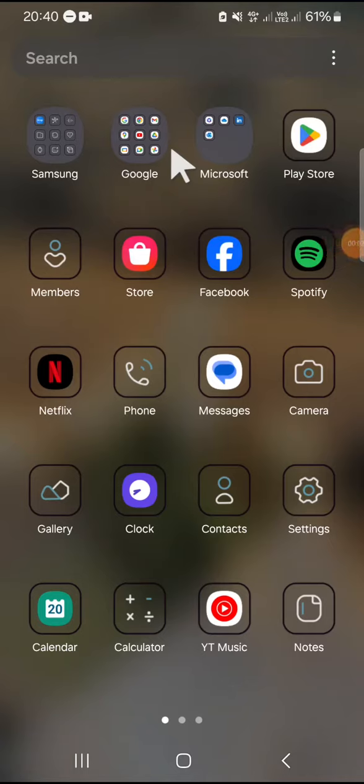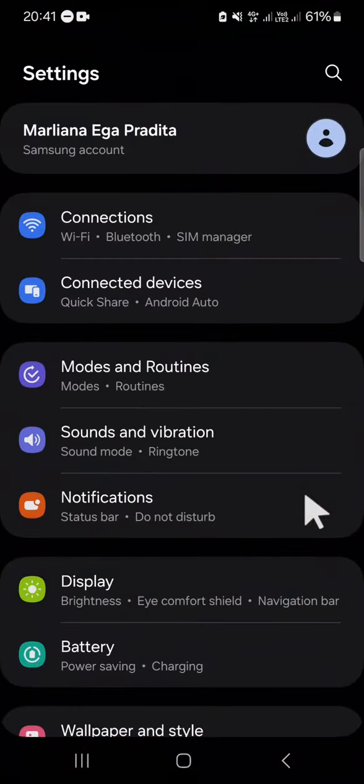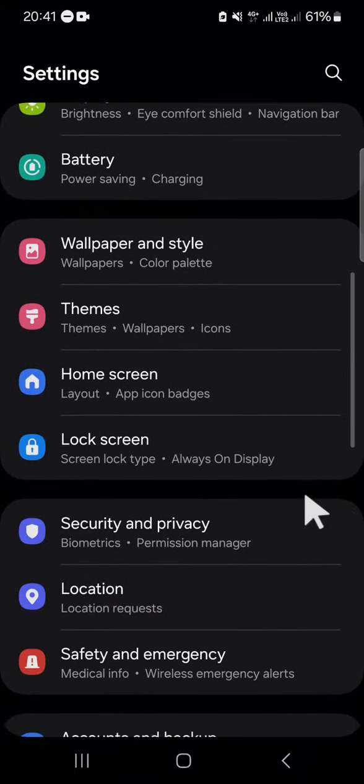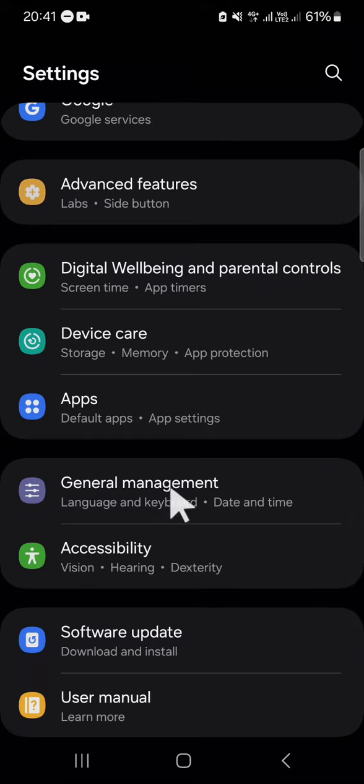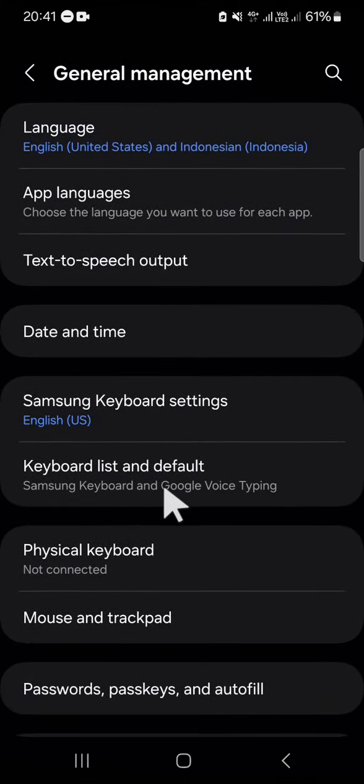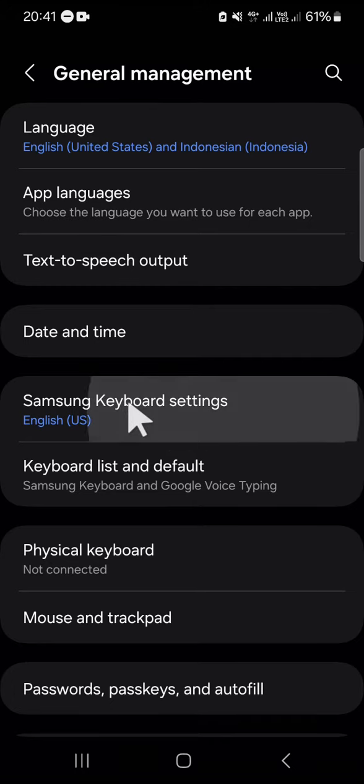In today's video, I'm gonna show you how to change keyboard font size on Android phone. Okay, first of all, you can open your settings application on your Android phone, and you're going to scroll down until you find general management setting. Tap on the settings, and you're going to tap on the keyboard settings right here.